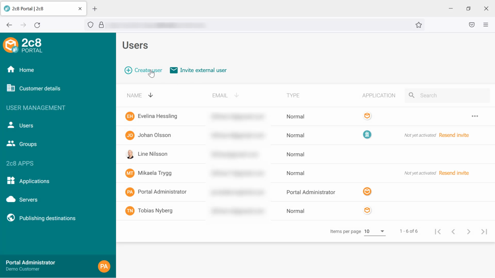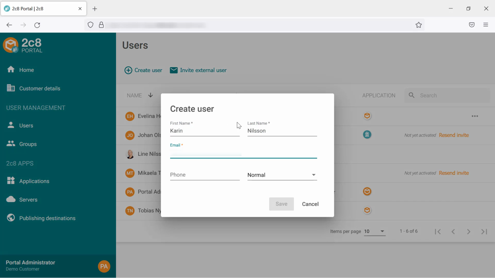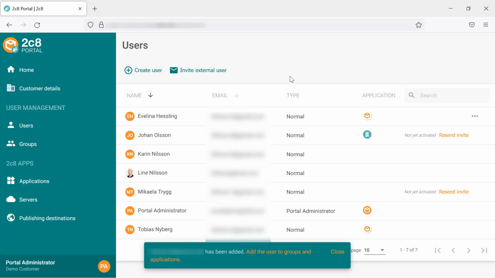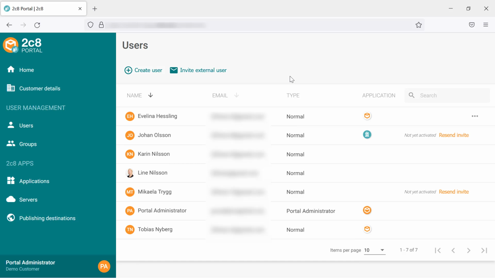We add a new user. Here you fill in the user's information and choose whether it should be a normal user or a portal administrator. When you create a new user in the Tuesade portal, an email is sent to the user informing them that they need to go in and activate their account. So the user needs to click on the link in the email and set a password for their account in the Tuesade portal. This only creates the user account in the Tuesade portal.